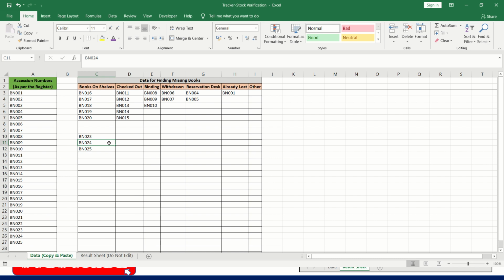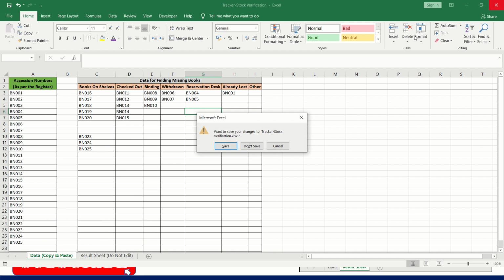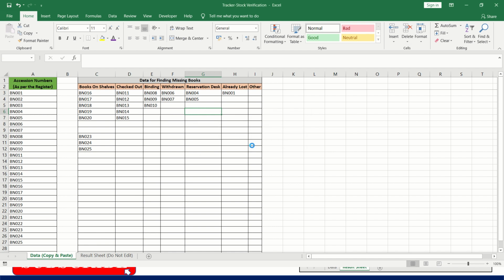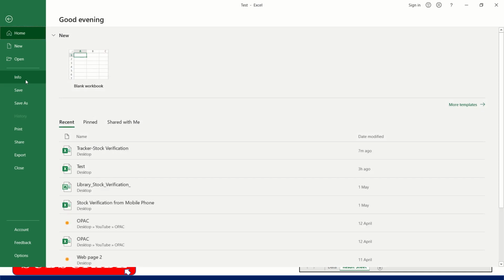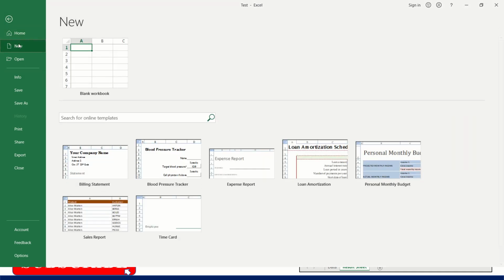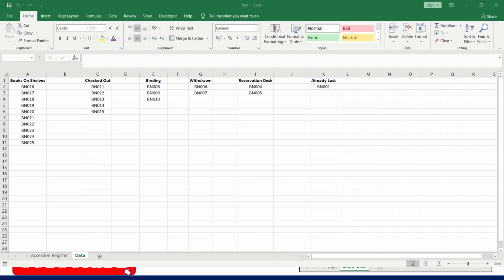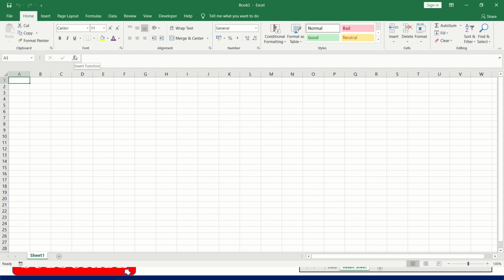Now I will show you how to create this tracker. I'm closing this. So I'm creating a new blank Excel sheet. Now I will show you how to create this tracker one by one. Please follow the steps one by one. So I'm renaming this as data. Here only you have to copy paste the data. So I'm typing as copy and paste.